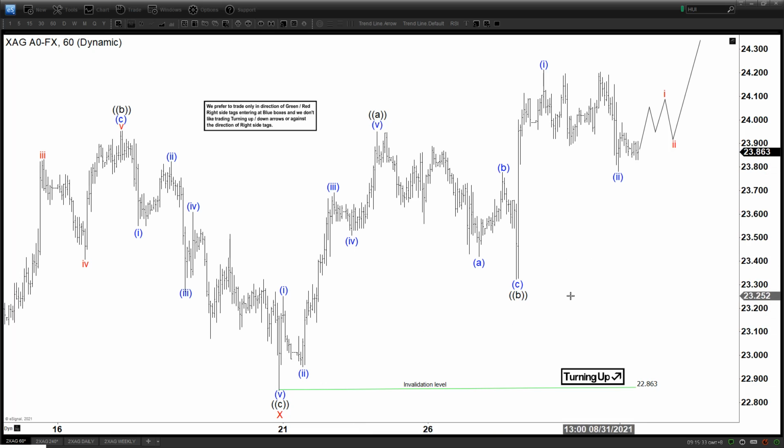And today we're going to be updating the chart of silver right here, 60 minutes chart. Now we can see right here, we ended with X at 22.8. By looking at this connector or this label, we know that this rally is still considered a correction, right? Even though we are calling for more upside, if this is an X, then this is still a part of a correction, all right?